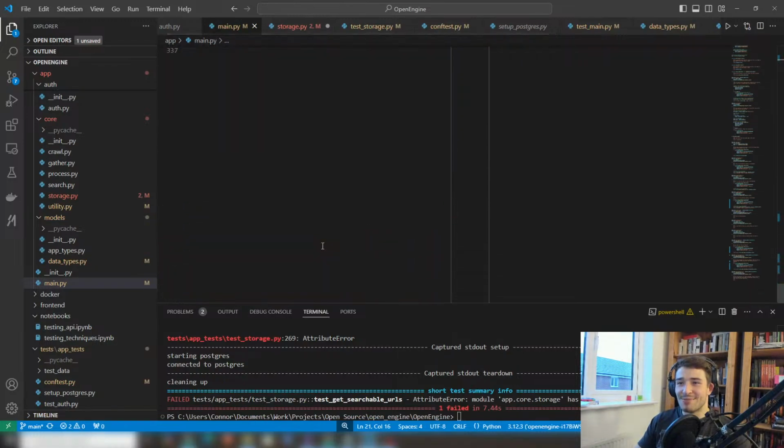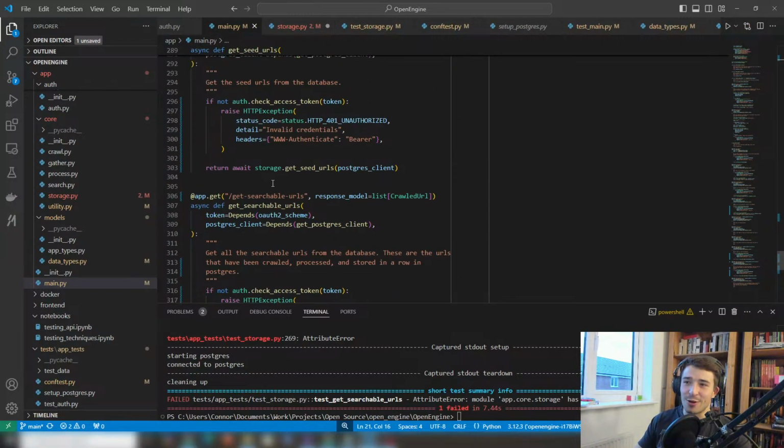Crawled URL. And then I'm sort of looking at this and going, well, why have I called it searchable URLs if I'm returning crawled URLs? Calling it a searchable URL doesn't really make any sense. It is more of a crawled URL, so should this be get crawled URLs? Yes, it should be. I don't care. I'll change it all.